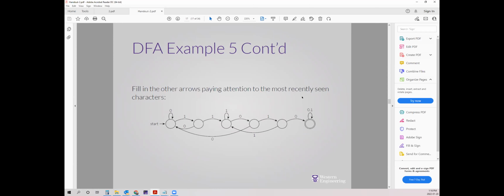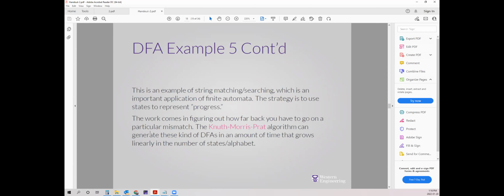So this is the DFA that represents this pattern. This is an example of string matching and searching. You took in programming the search for a certain element, string, or word in a dictionary. So these DFAs represent these basic computing steps, which are an important application of finite automata. The strategy is to use states to represent progress. The work comes in figuring out how far back you have to go on a particular mismatch.